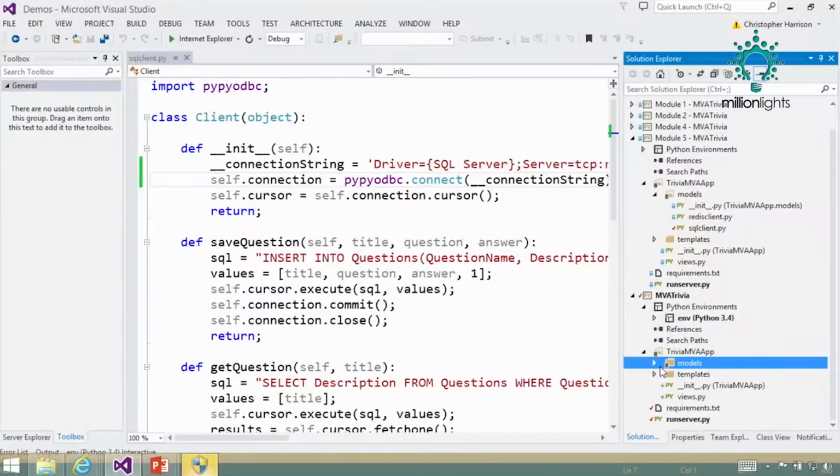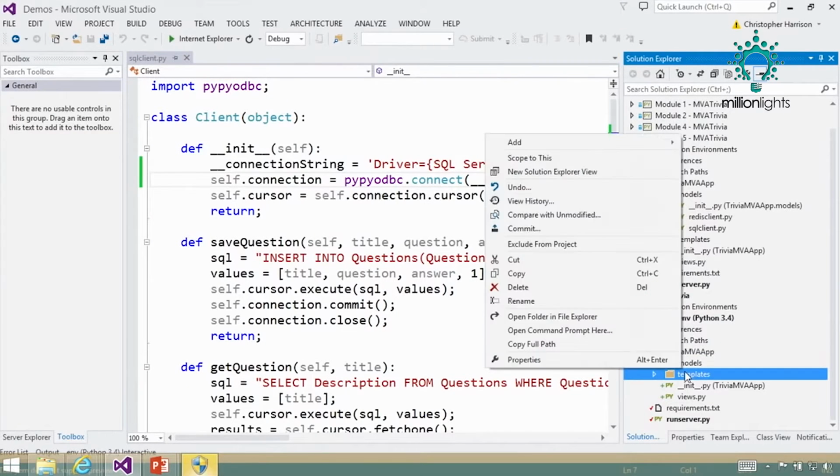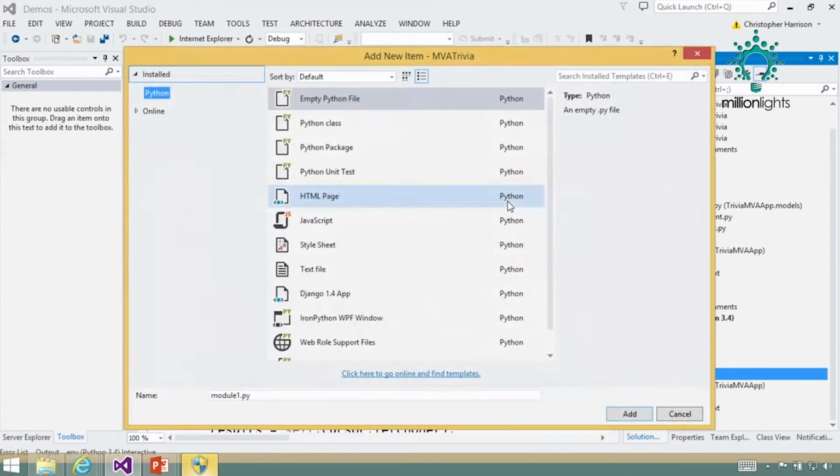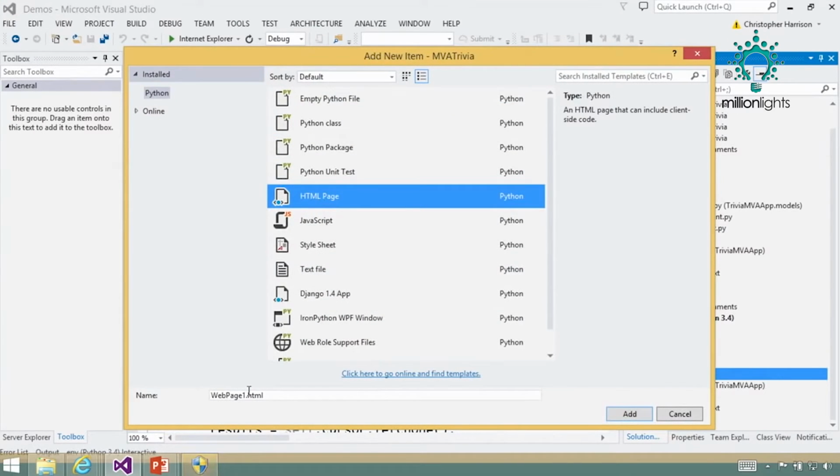Okay. So let me go into my templates here, and I'm just going to right-click, and I'm going to say Add, and I'm going to say New Item, and I'm going to choose an HTML page, and I'm going to call this Layout. So that's going to be your HTML parent page.